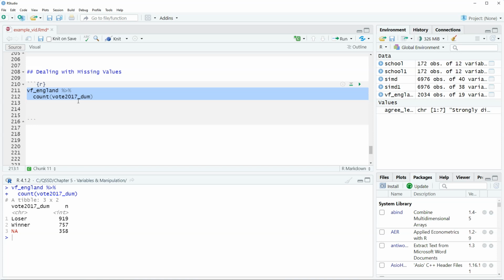And then we see there's a bunch of missing values. In this case, the people that are missing are people that did not vote. So, depending on what our interests are, we might leave it as missing, or we might want to change that NA to something more meaningful. And that's what we're going to do. We're going to change the NA to the label did not vote.